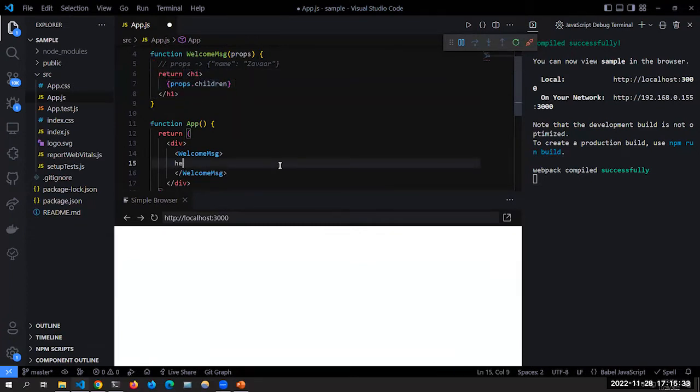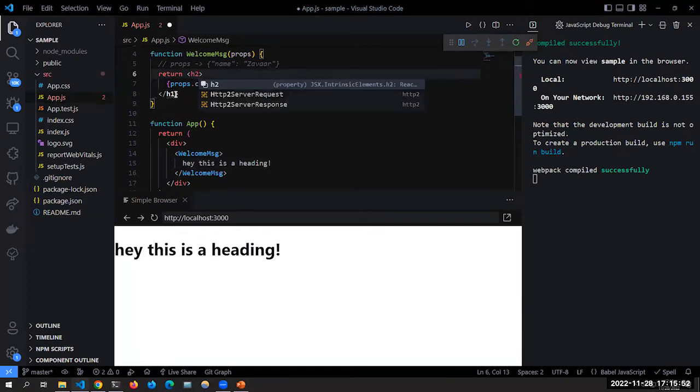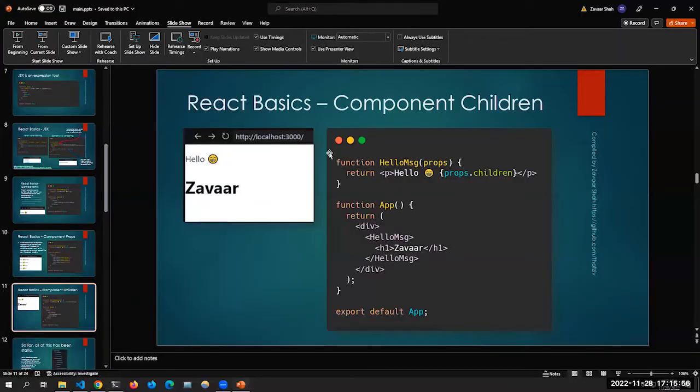So I'll say like, hey, this is a heading. And you'll see that that's pretty much how that works. And then if I were to get rid of, and you can see that this is between those elements. So you can see you kind of built your own component like that, your own element, if you will. And then I could change this to a smaller heading, H2, and make sure I change the ending tag. It'll be a little smaller. So that's how children work.